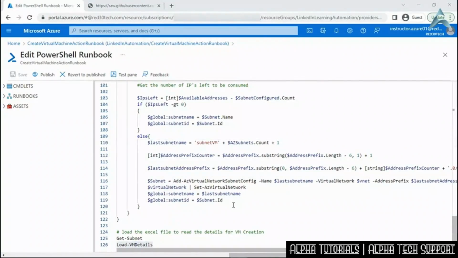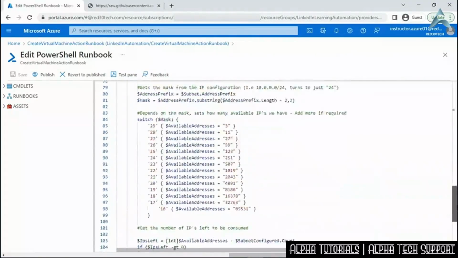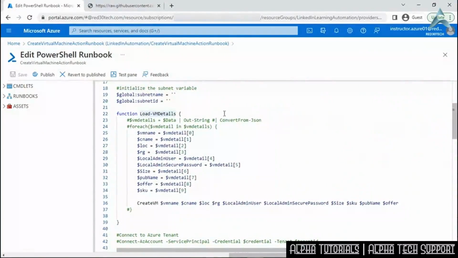After the function get-subnet has been executed, it will return back and try to call the function load-VM details. So I will move up to the function load-VM details, and here we are on the function load-VM details, which does nothing more than extracting the value from the array variable parameter that was passed from the initiate watcher runbook, and will try to populate different variables like the VM name, the computer name, the location, resource group, the local admin user and password, the size of the computer, the publisher name, the offer, and the SKU.